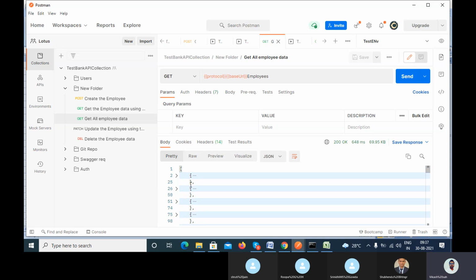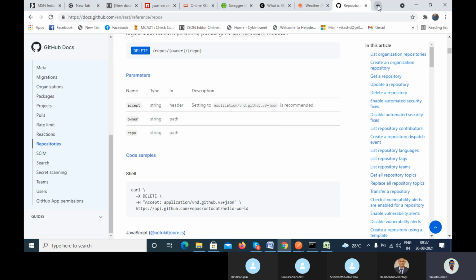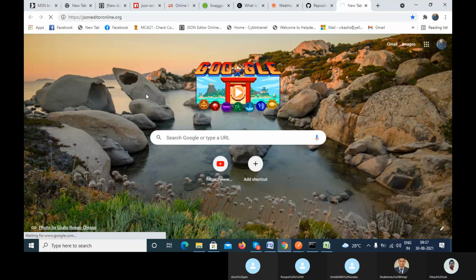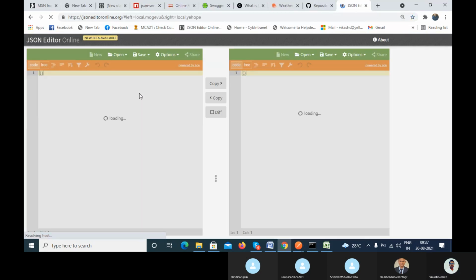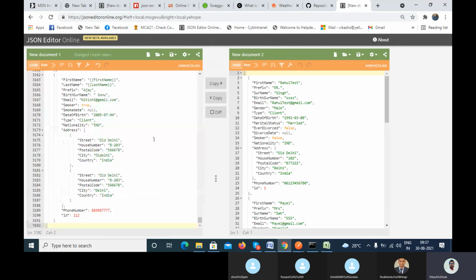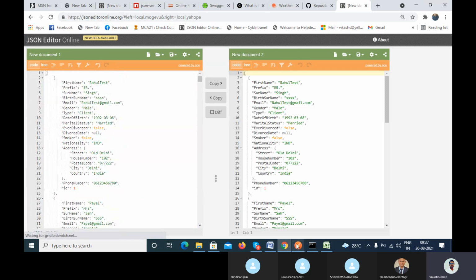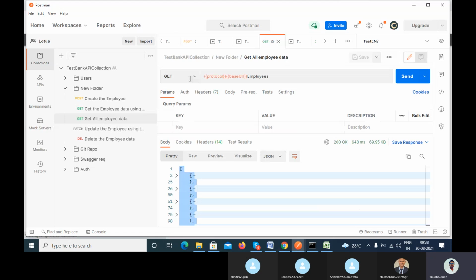Find your data and validate. Okay, so guys, this is the response which you are getting. Let me copy it and go to the JSON editor. I will take only 2 minutes. JSON editor, and paste this here. Now this is the response which you call get employee data.